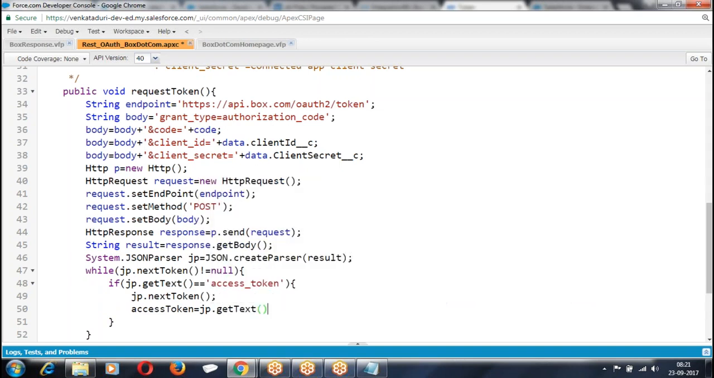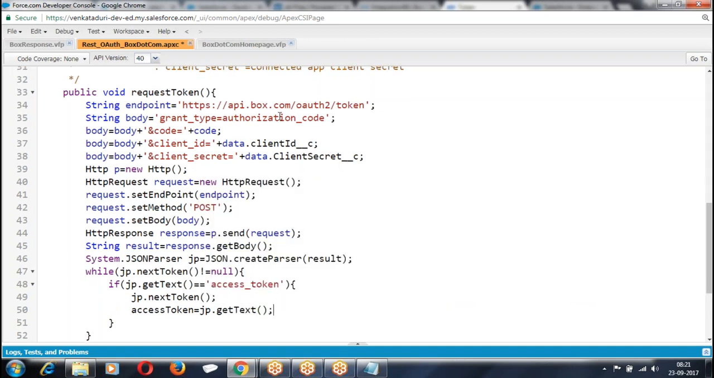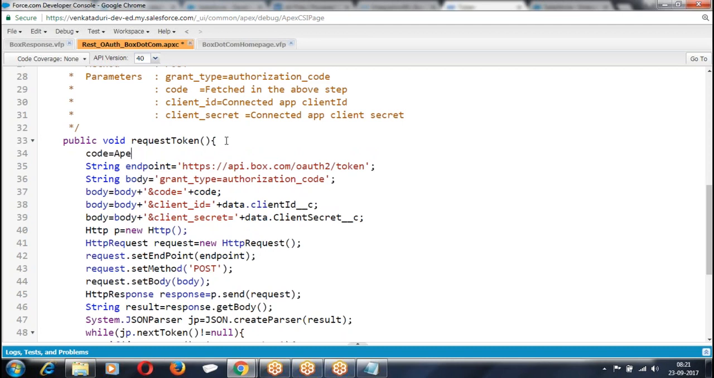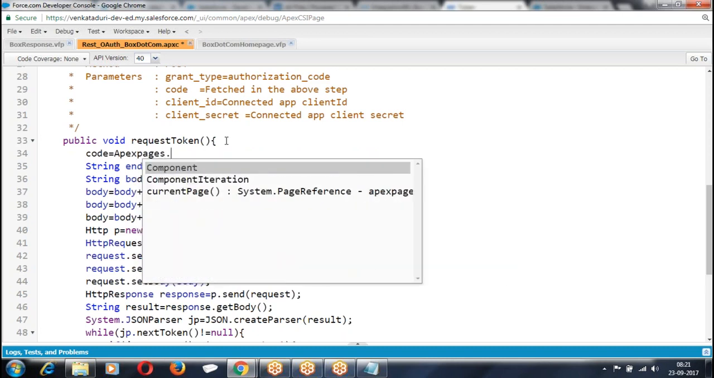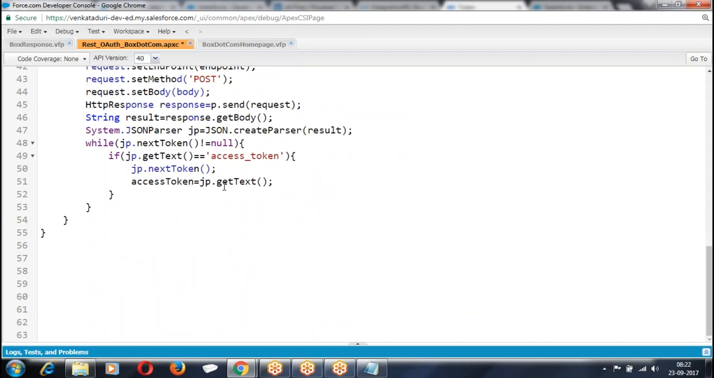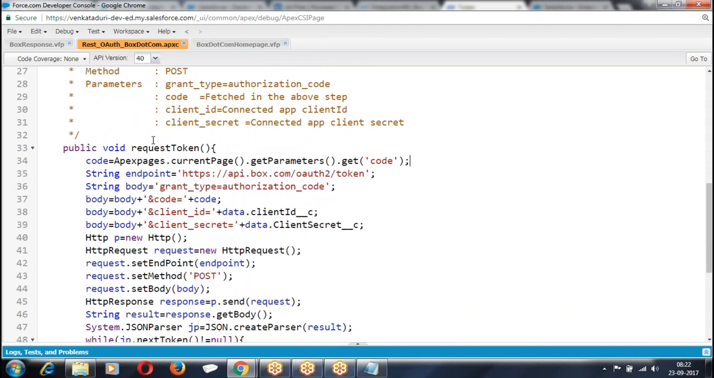Everything is fine, but what about the code? We have not written a logic to read the code. So how to read the code? Code equal to append page dot current page dot parameters dot get off. Whatever the code that is in the URL, we are reading it. So what I have done was, once you make a request, we are going to get a code on the top of the page. Read the code.